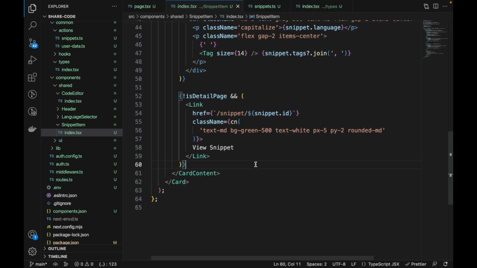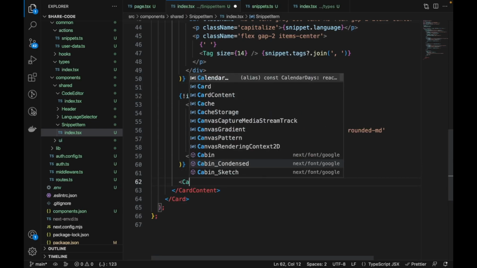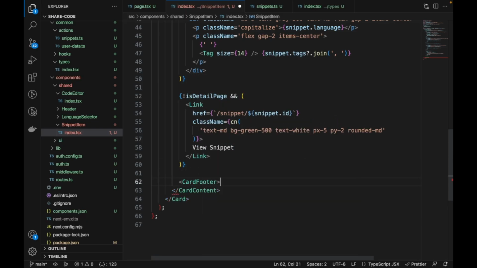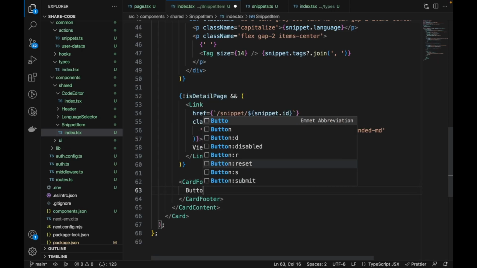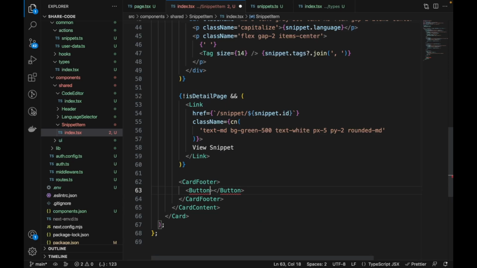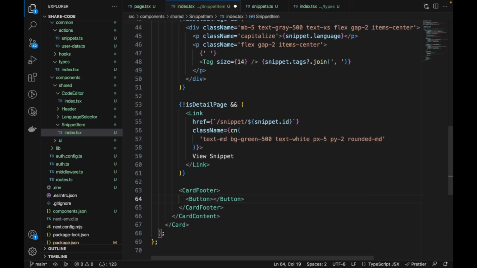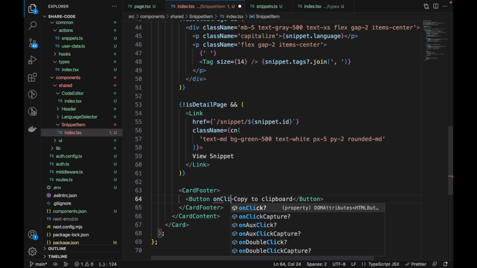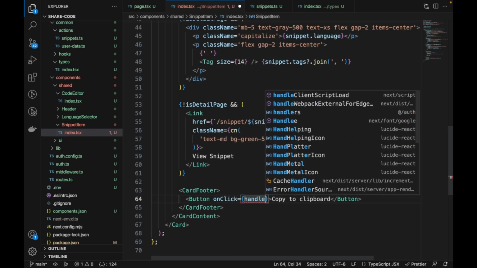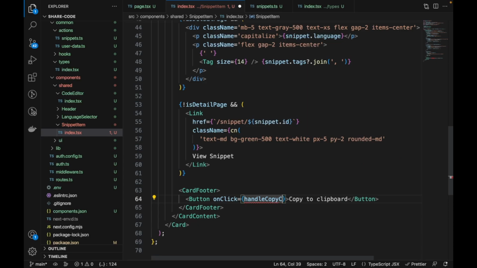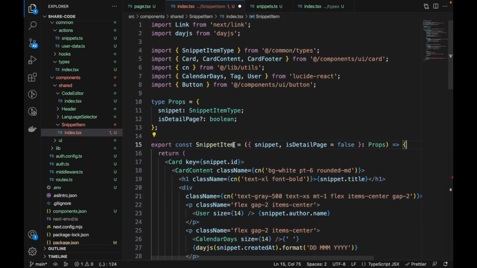So let's add a card footer. Inside this, we want our button. This button is for copy to clipboard, and it will copy the code. Let's add that function.